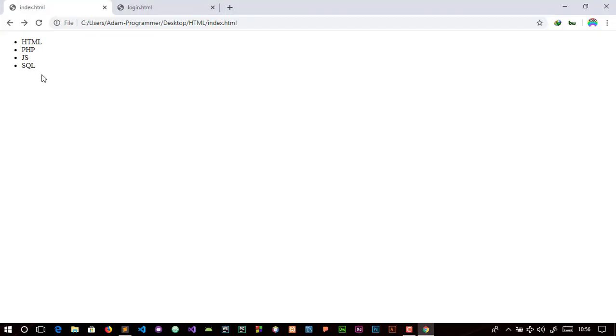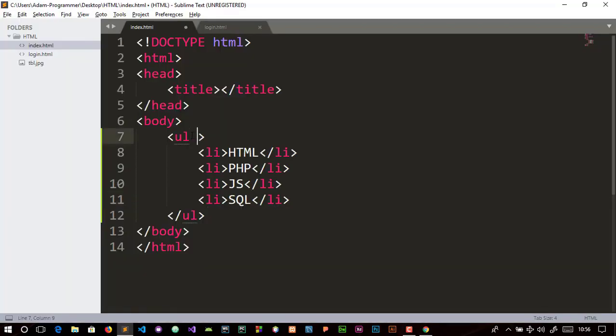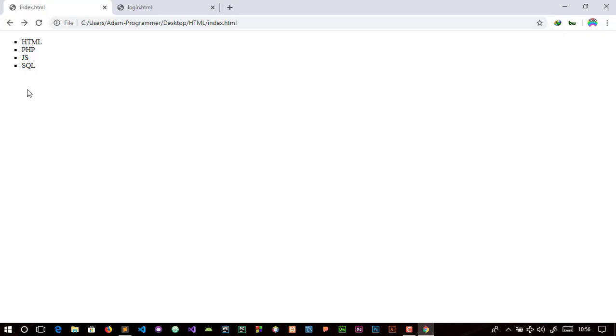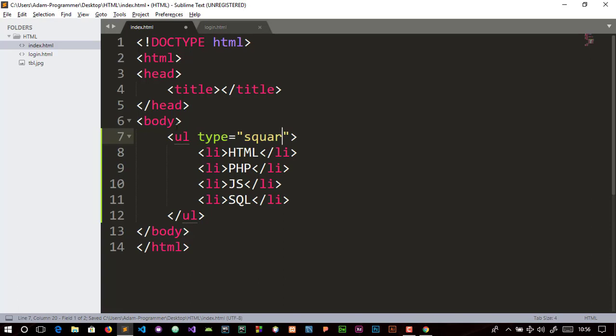You see we have listed them, and the way we listed them, we have a disc over here. But if you don't want that disc, you can specify a type over here. Let's say square. I guess that's how it is written. You see square, and you can even specify none if you don't want any.